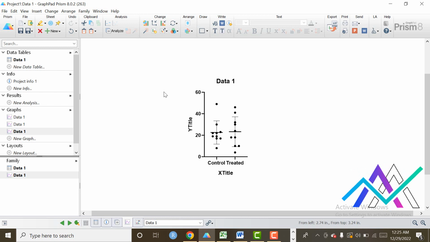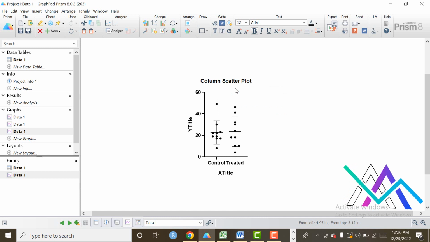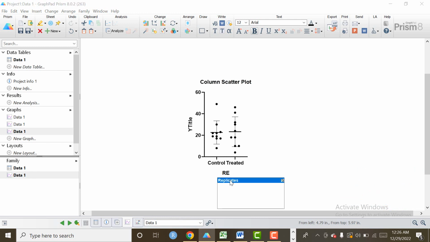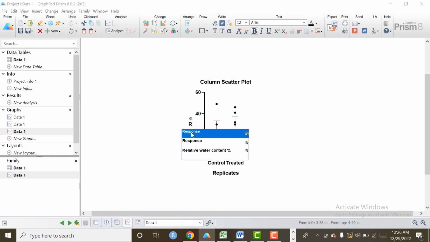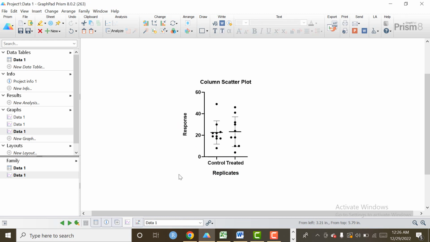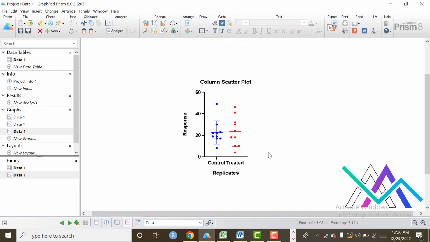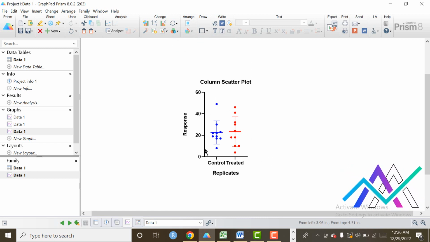First of all, I will set the graph name like column scatter plot. After that, the X title name, it's replicates, so I will put replicate. After that I will set the Y title, it's response. Okay, after that I will change color. I will click on that option and click on colors. Wow, its color is changed, but I don't like that color. I want to change to another color.